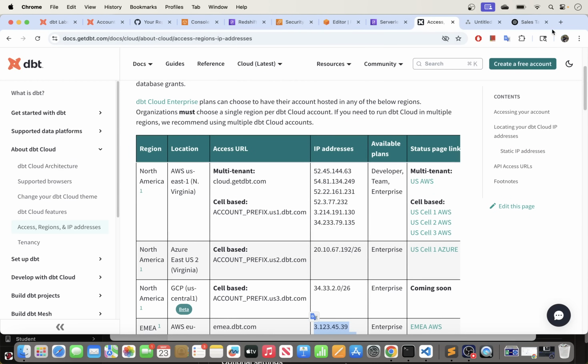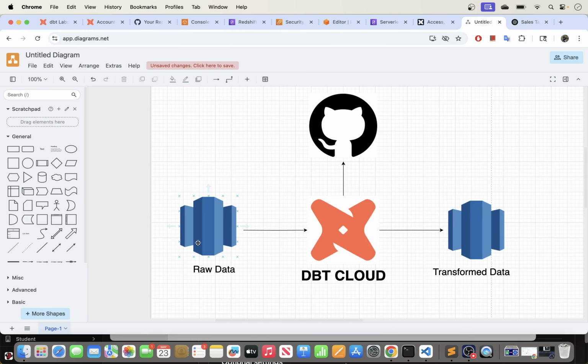So now we have finished with the Redshift setup, the Redshift piece of it. Let's now go over to GitHub. We want to use GitHub to store our models so that we can version them and track any changes, because that's how DBT will work.